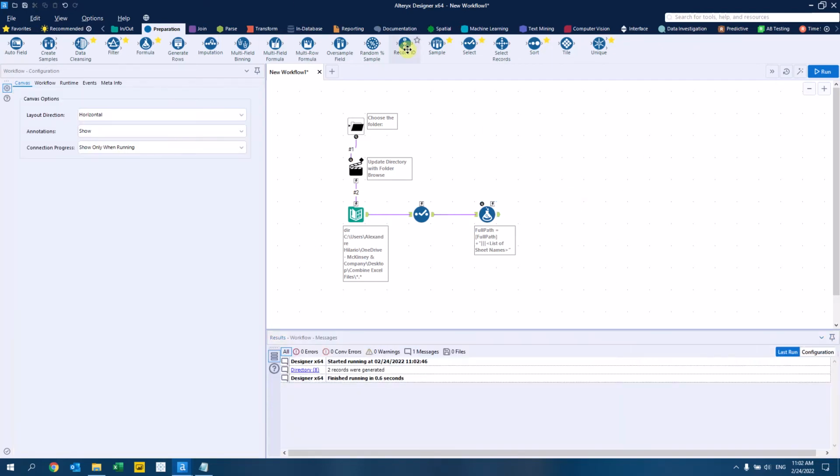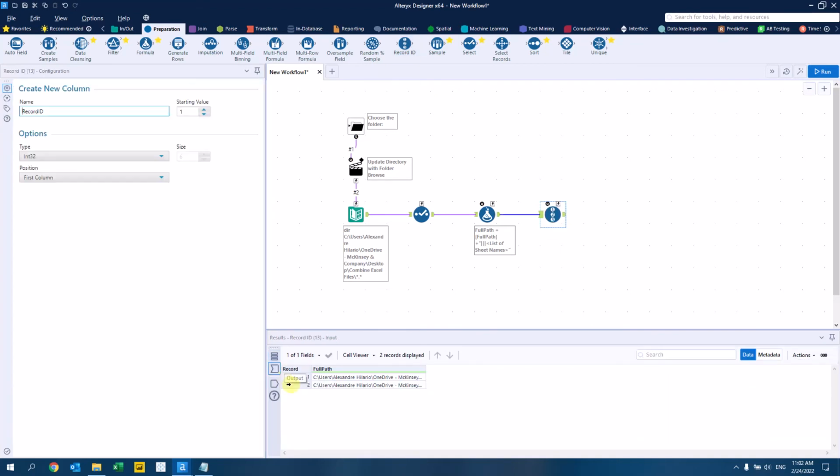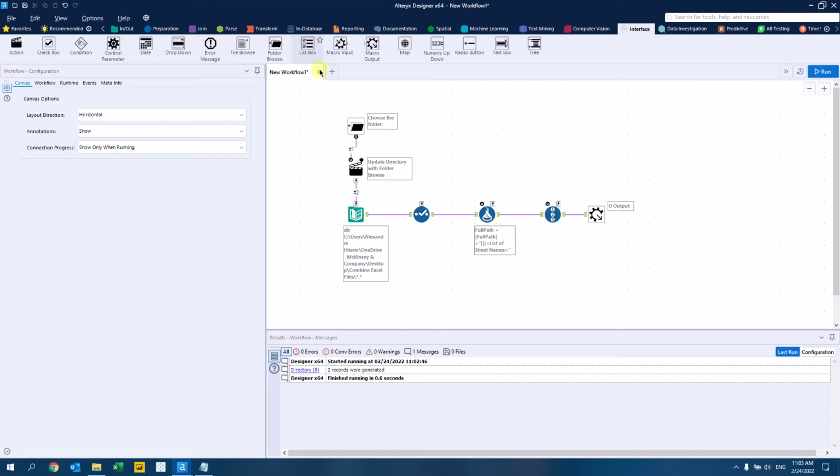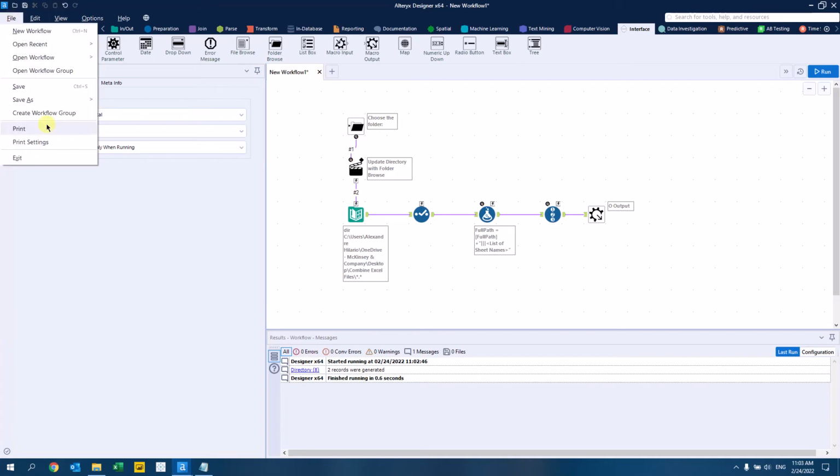And then I'm just gonna add a record ID. And once I have that, I'm gonna go to interface and I am gonna add a macro output. And I will just put all right here. Okay, and that is going to be our first macro. So we're going to save that.